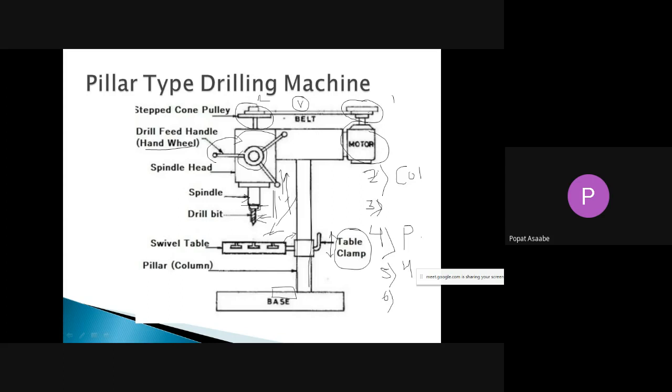And the next part is the drill bit. What is the function of that drill bit? The drill bit is the main part of your drilling machine. With the help of that drill bit we can remove the material from the workpiece in the form of a hole. Okay, this is the construction of your pillar type drilling machine.